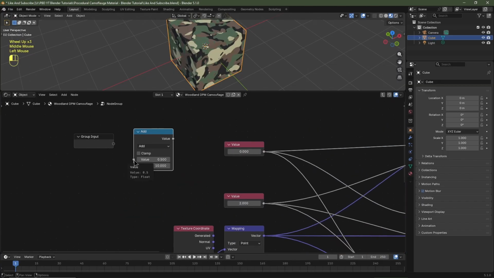I'm going to connect the value socket into the top socket of the group input. I'm going to disconnect that. I'm going to connect it into the next socket down. I'll disconnect that, and I'll also connect it into the next socket, and I'll disconnect that. I'll delete this math node.